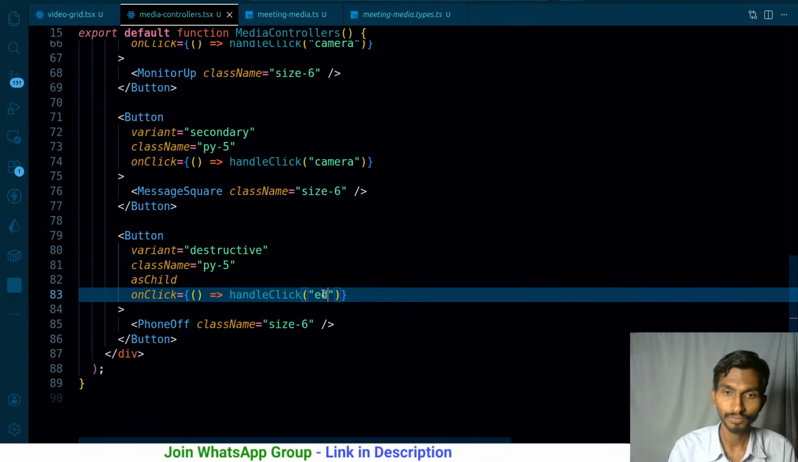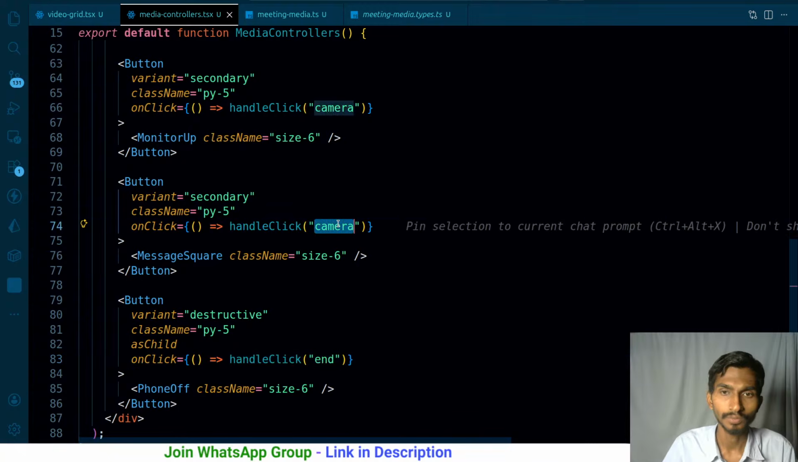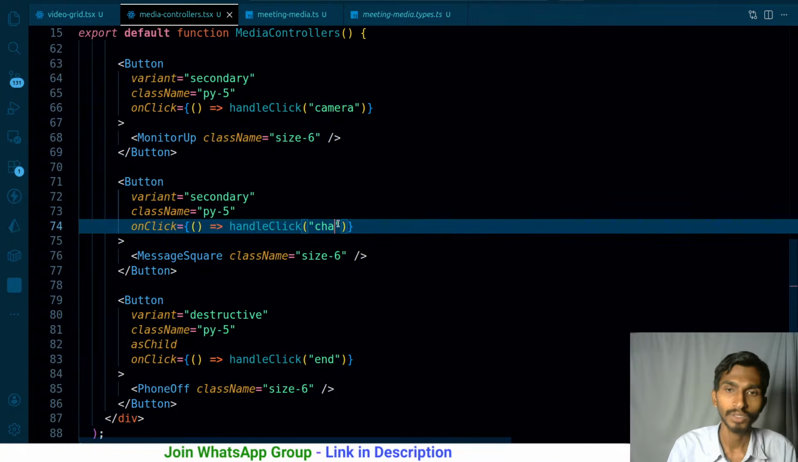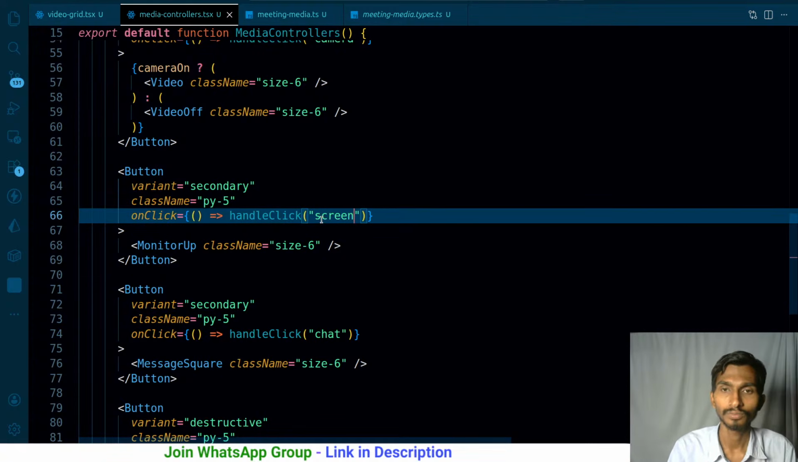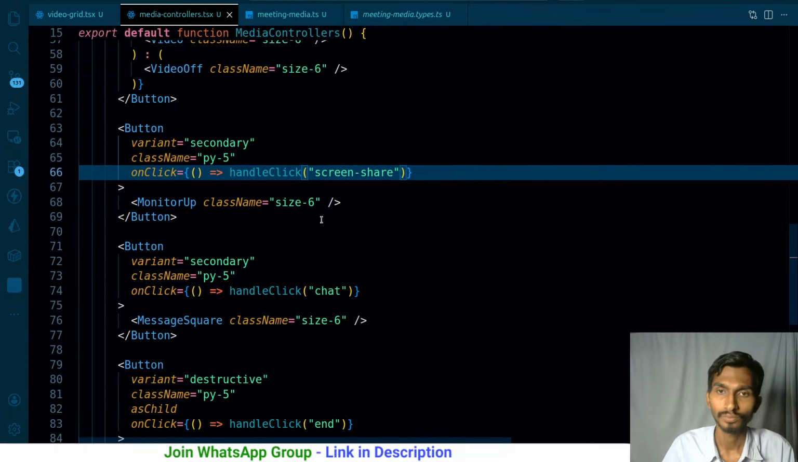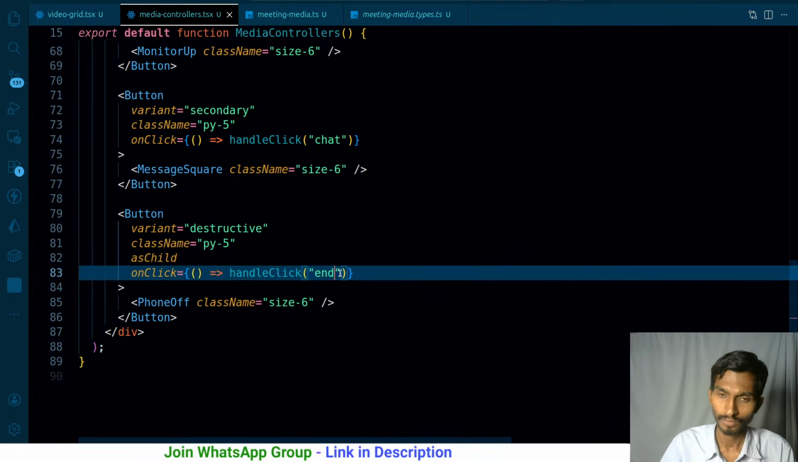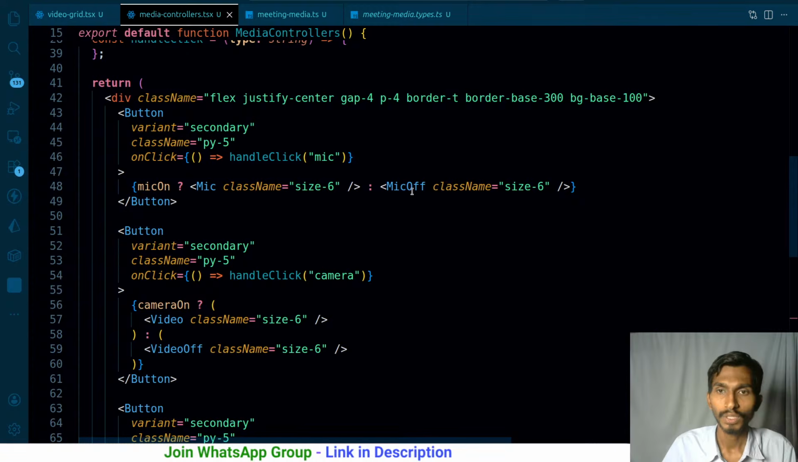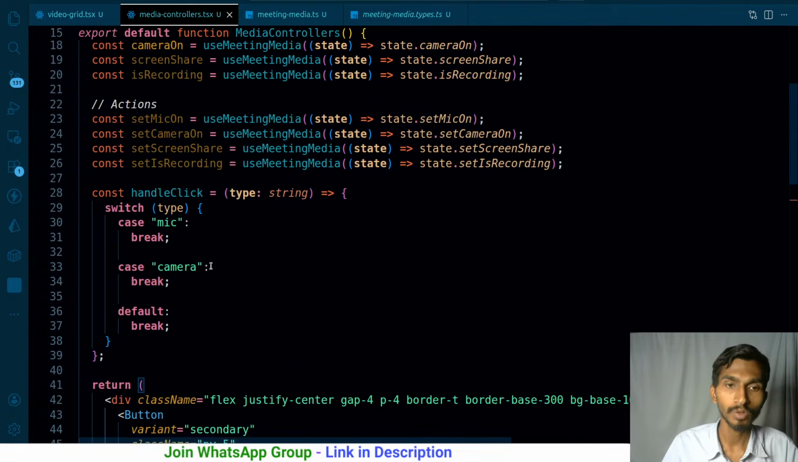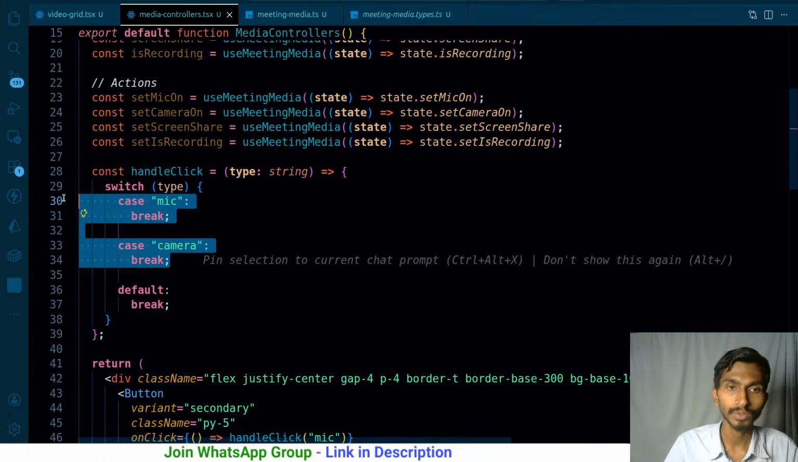Let me make it like this, and just this much. Then this is gonna be what? Message chat. This is gonna be monitor up, screen share, end meeting, screen share. This is gonna be the camera video, and this is gonna be the mic one. Okay, so what will I be doing here? I will be getting the type. Mic is there, camera is there. I will have some more. Control C, at least 2 more.